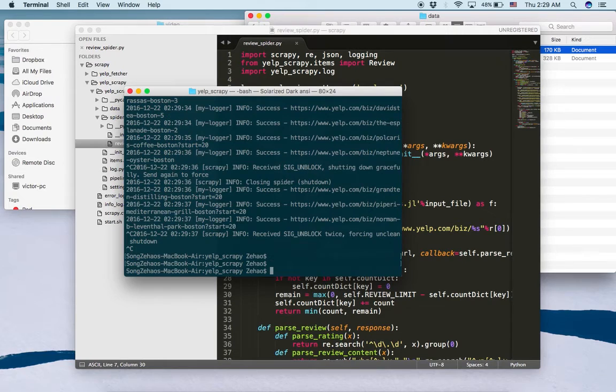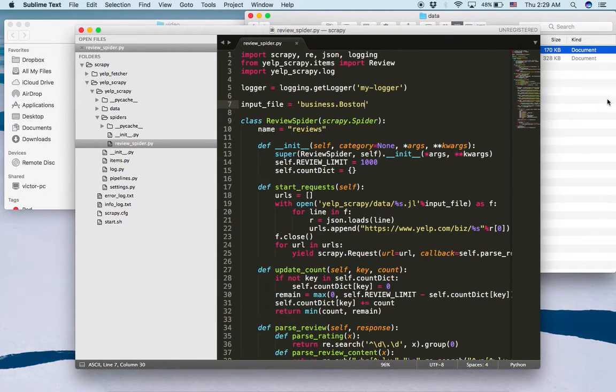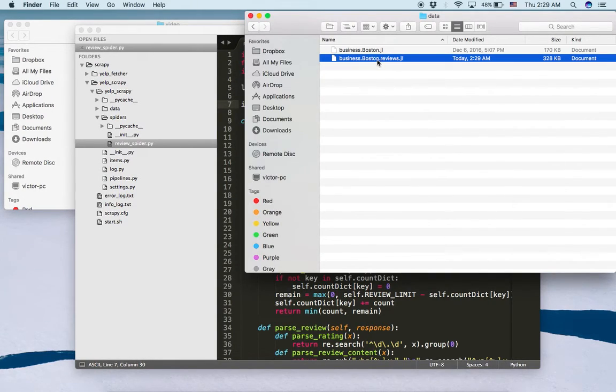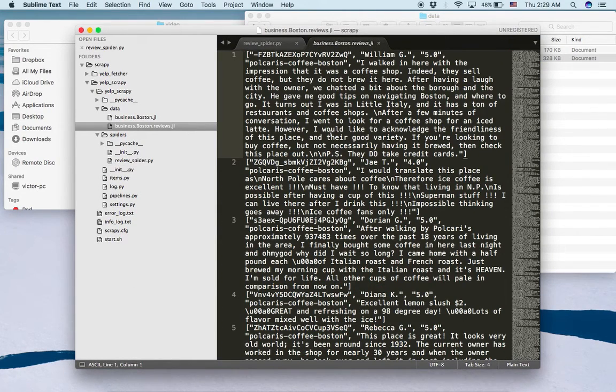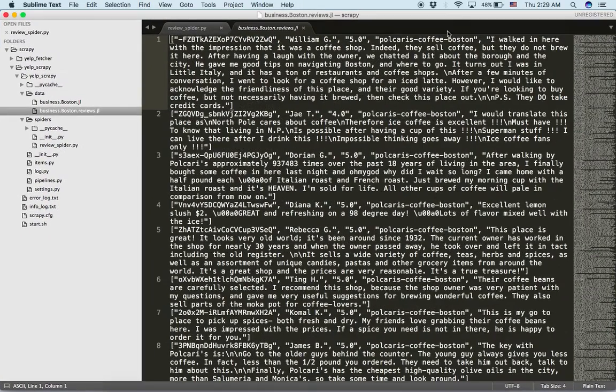Let's stop it. Okay, let's check whether we have this kind of data. Okay, you could see this is the data. And this is the data we just scraped from Yelp's webpage. And this is the user ID, the real ID, its name, its rating on this particular business, this business ID, and this is the content of the reviews. Okay, now this is our data set.